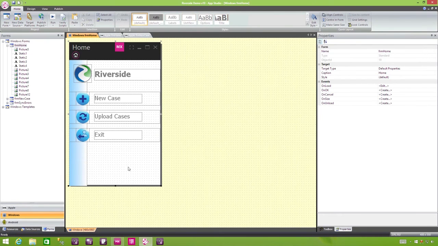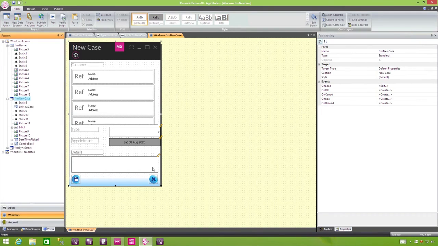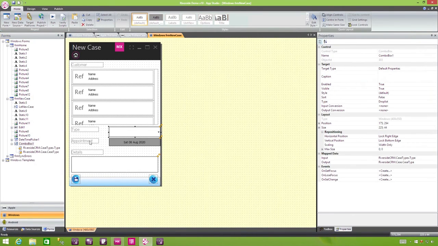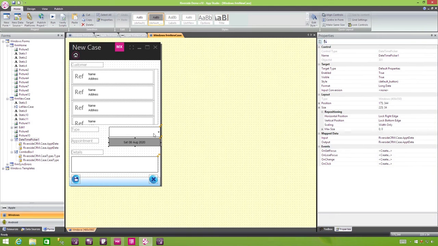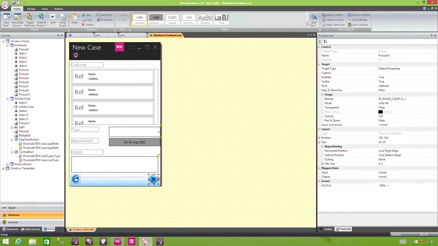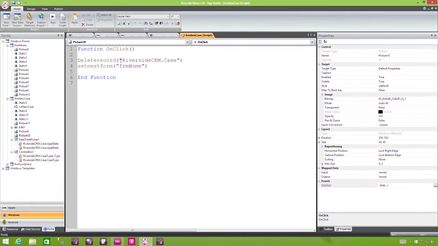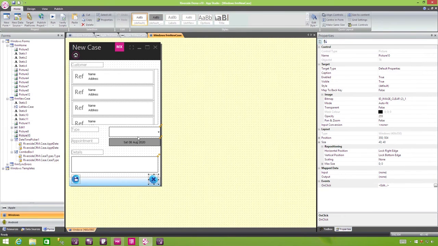If I now go back to the Windows form, you can see that it's now applied the repositioning properties. And just double check the new case screen. There you can see our new type and appointment controls have automatically scaled. To prove that on the Windows here, if I look at the code behind the delete button, you can see it's got exactly the same code that you saw me write earlier. So I've not had to add any new code or add any new controls. It's all been copied across for us.